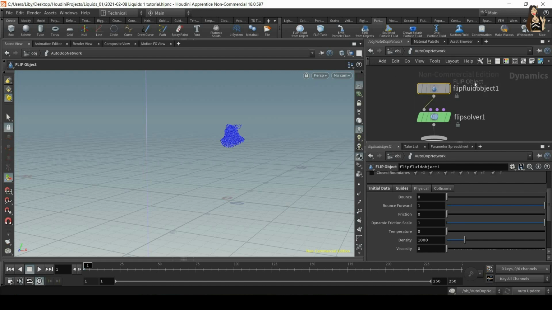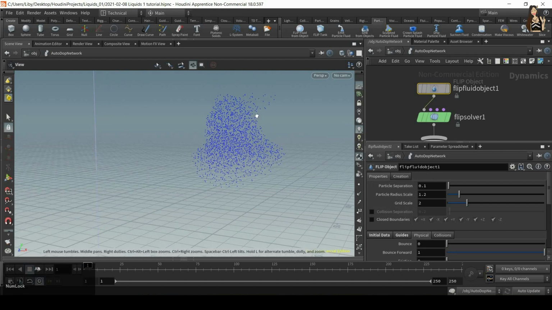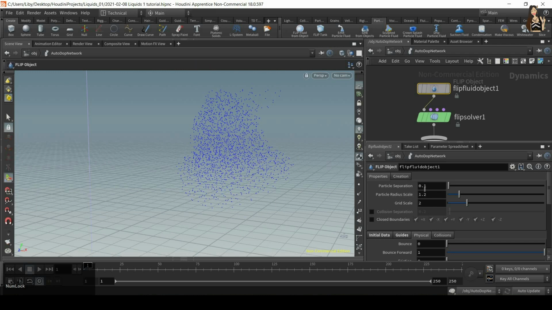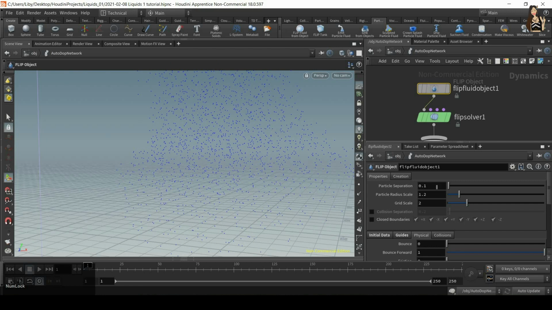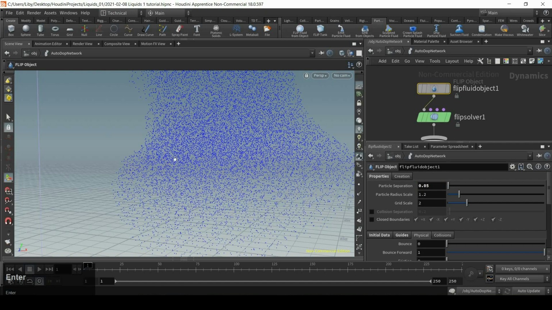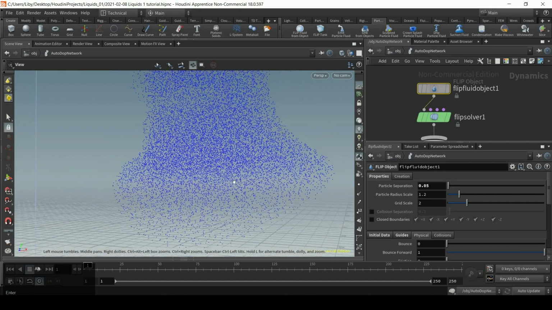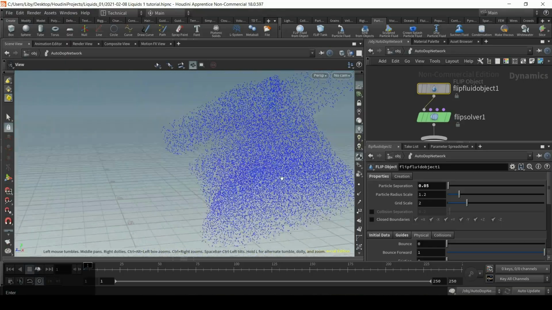The first thing we have here is called flip object. And let me just scroll up to see the options. So in here we can change the quality of our liquid. The first thing is called particle separation, and the particle separation is the distance between the particles. If I increase that distance, you will see that we fit fewer particles inside the geometry. If I decrease that distance, you will be able to see that we have a lot of particles. So we managed to put more particles inside the PIC head geometry, which means we also have more detail.